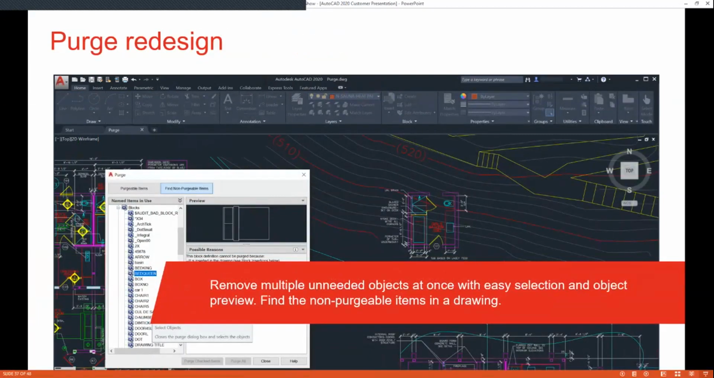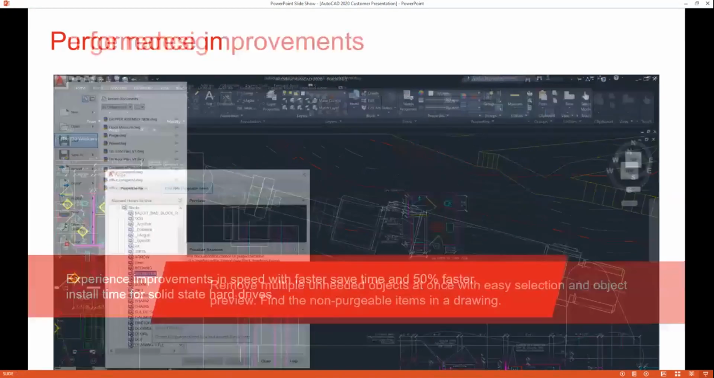For purge redesign, it has simplified how you can remove unneeded objects with a very easy selection process and the ability to preview the object. So you can find all the objects that you don't need in your file, your drawing, and purge them in one go.